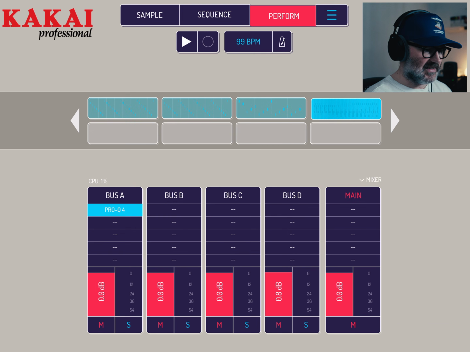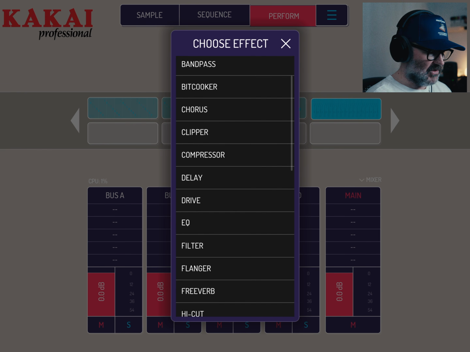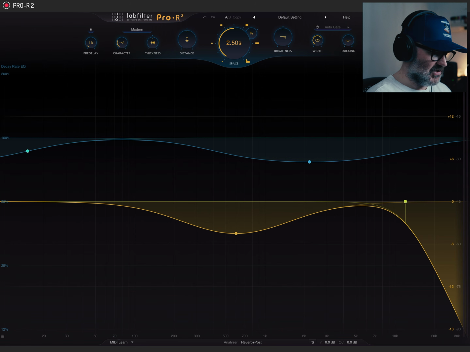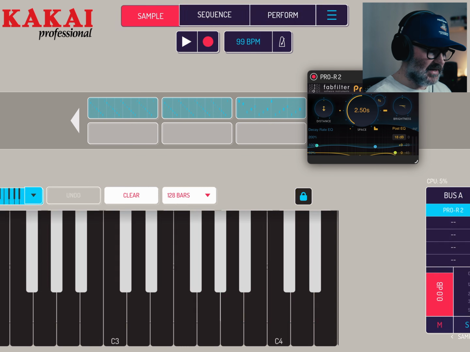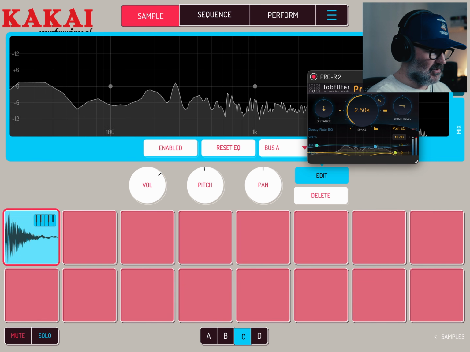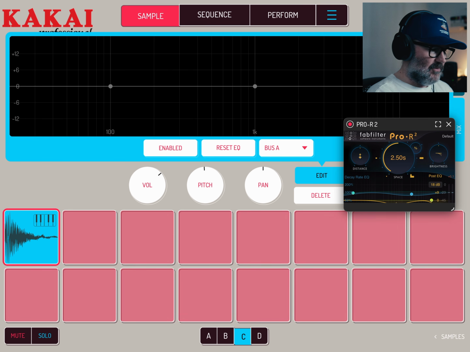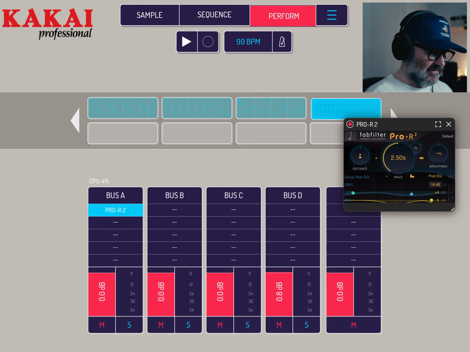I've got it sent to bus A. So now any effects that I put in bus A, let's get rid of that, and let's use an effect which you're going to be able to hear more. So let's use R2. Okay, so now if I go back into my sample, I have, let's just turn it off, dry, wet. Now, I could just leave it like that if I wanted.